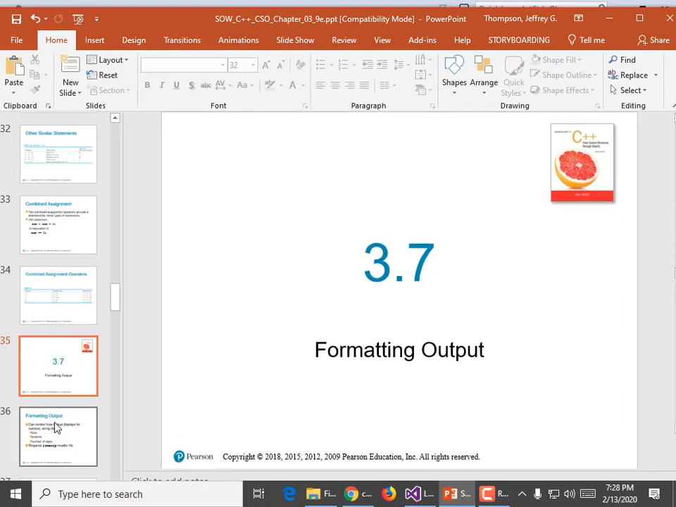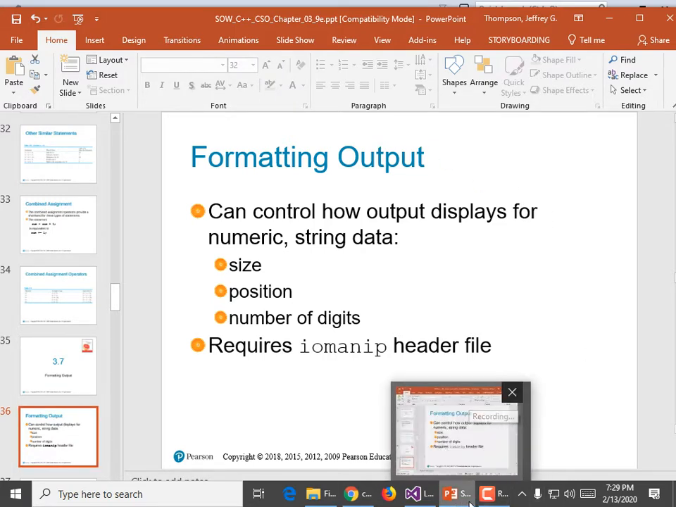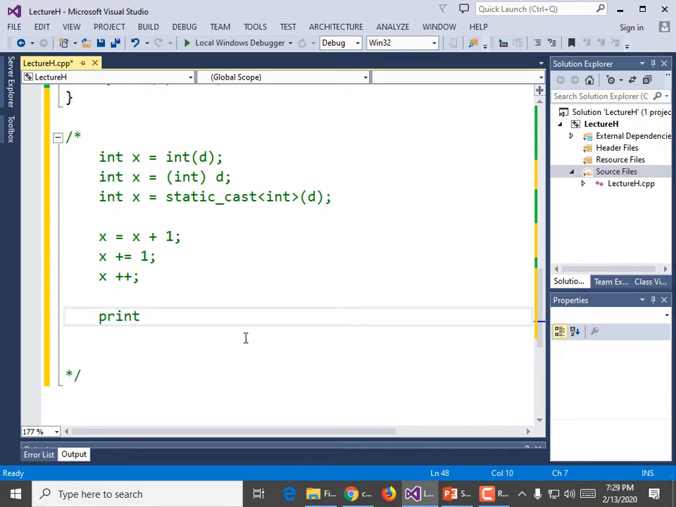Formatting output. This is kind of tedious. Why do I say it's kind of tedious? It's a lot harder than it is in Java and in Python and stuff like that. In those languages, you had the ability to display your data with a statement like this. You want to format something to 2 decimal places, you could do this. I'm going to do the Java form of it.